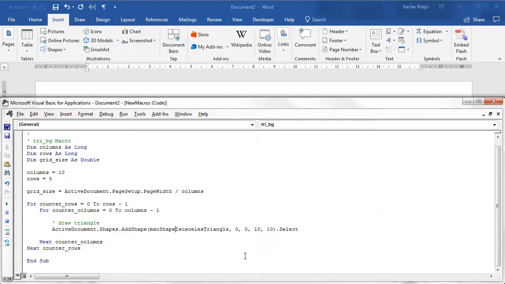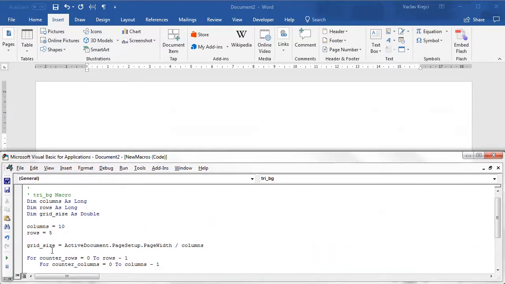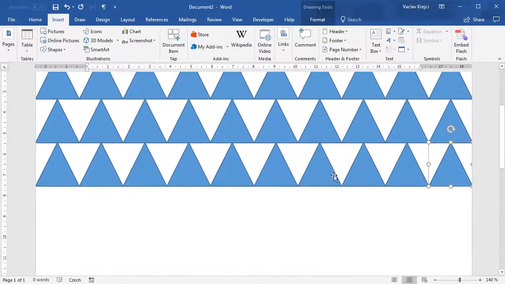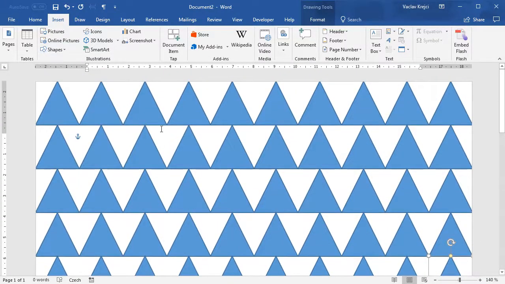So let's change it. Let's say the X position to be based on counter columns times grid size, and the Y to be based on counter rows times grid size. The size would be, of course, grid size for both width and height. Okay, so if I run this, I should get 50 different triangles in the right positions. The problem is they are rotated the wrong way.